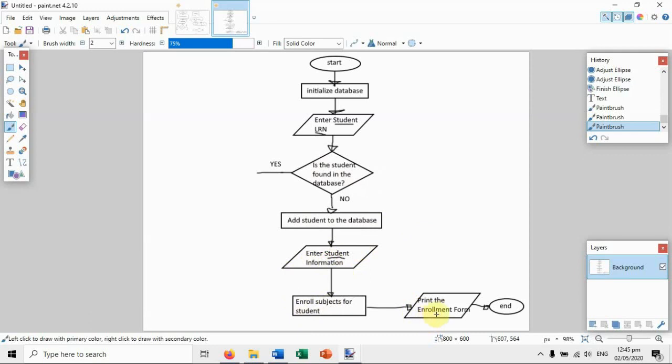So quite straightforward. Now you may notice that we left this here. What do we do if the student is already in the database? Obviously, if they are already there, we can assume that they are an old or returning student. So in that case, we do not have to do these two steps here. We don't need to add them or enter their information again. We can simply skip to the enrollment. So what we can do here is we will draw a line going from our decision to the line here.